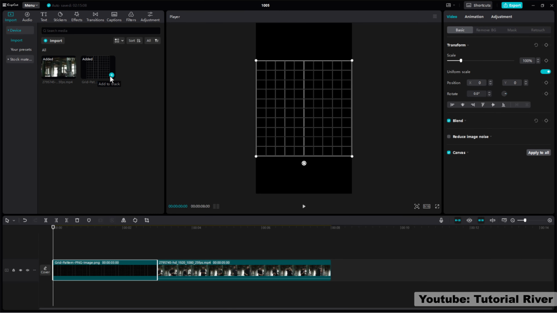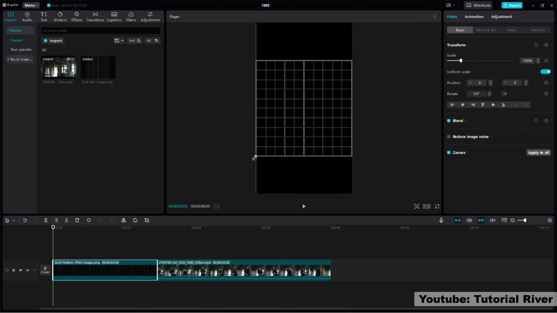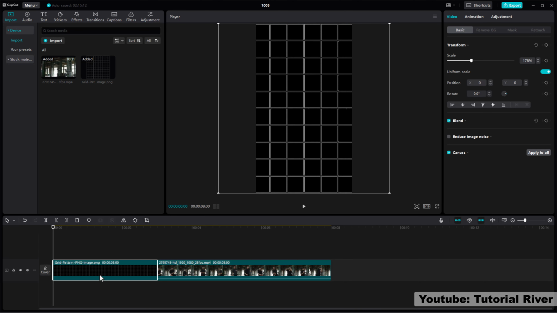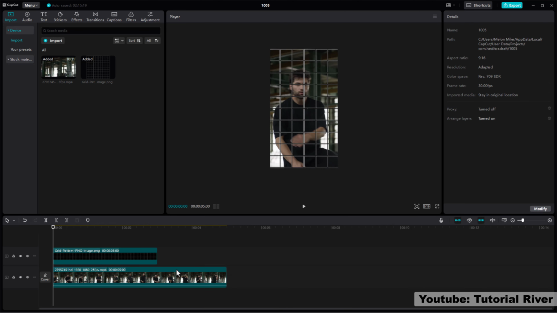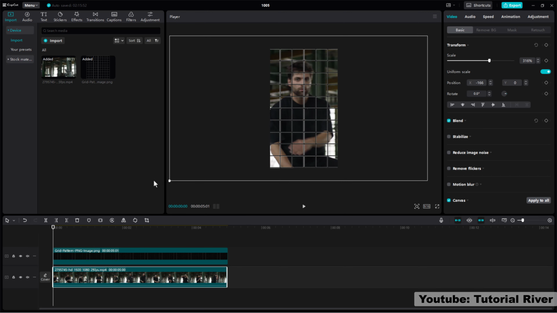Drag and drop a grid directly on top of the video layer. You can download this from Google. Scale the grid layer up so it covers the video. Scale up the video from the Basic tab to cover up the black spaces while adjusting.